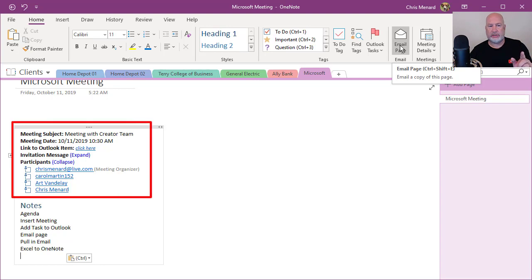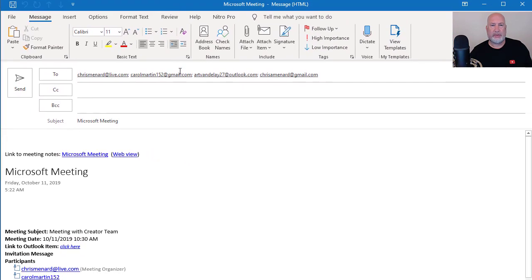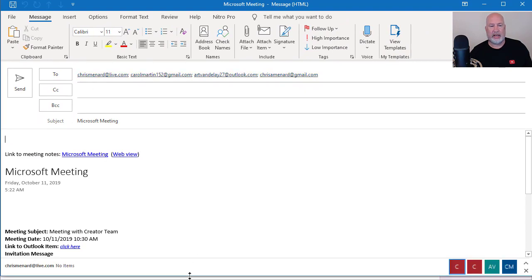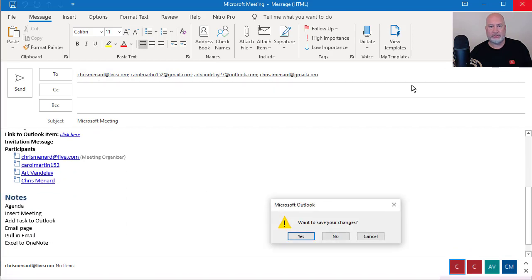If you notice, I'm the meeting organizer and I have 3 other people. But when I click on email page, Outlook immediately pops up. There are the email addresses across the top along with all the meeting notes down in the body. So I've showed both of those before. So that was 2 tips.